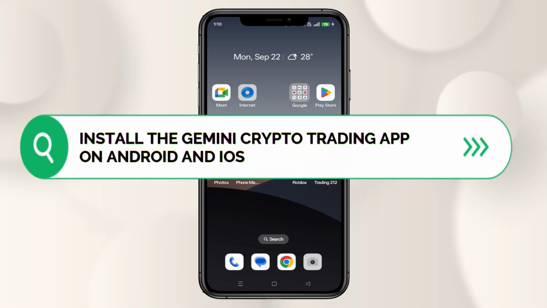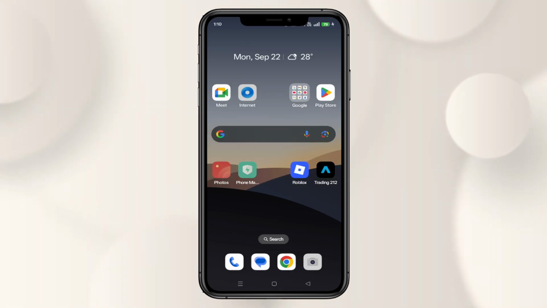Today I'm going to show you how you can download and install the Gemini crypto trading application on your smartphone. So let's get started right away.